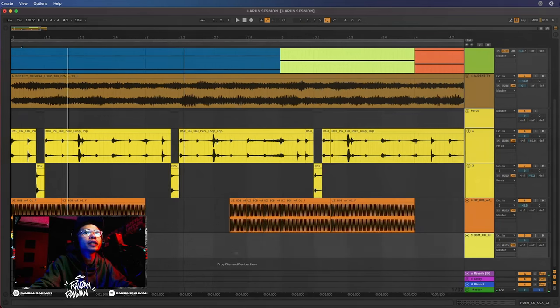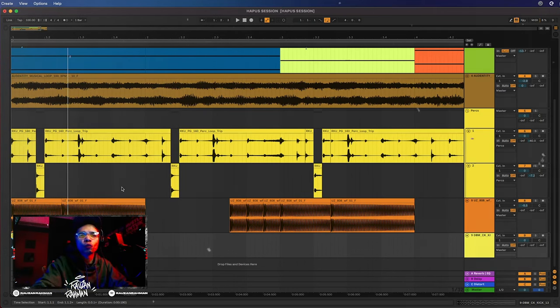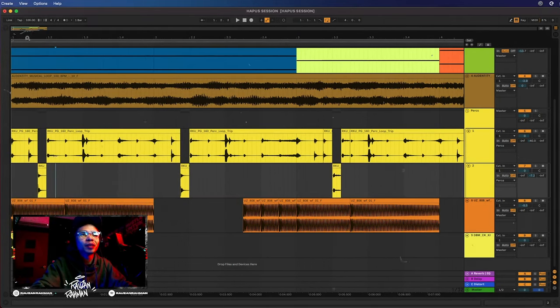Adding the kick on top of the 808. I'll duck the 808 later on, so we'll have some room for the EQ so that it won't clash. This is something that I learned just besides making beats, the EQ part of things.